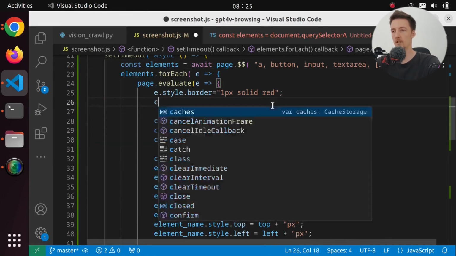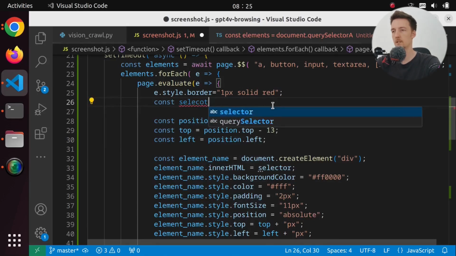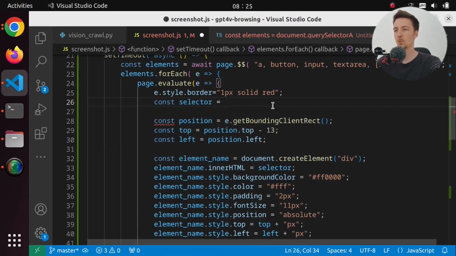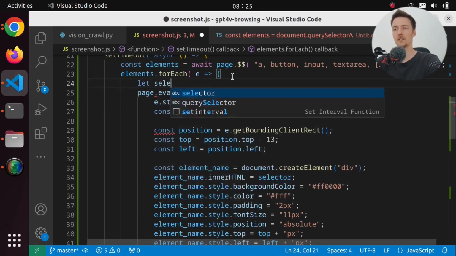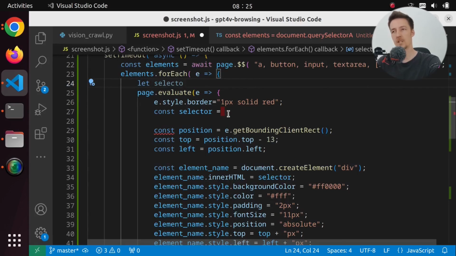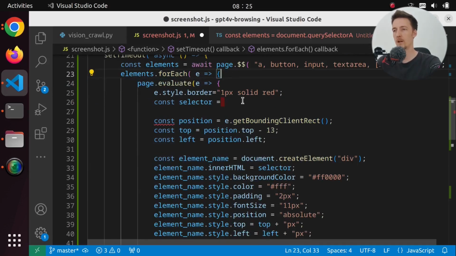We can actually say const selector equals, and we should increment some number. How can we do that? Since this is an arrow function, can I just set the selector here and then increment? I don't think so, because I think this code is run in the browser, so I can't access this anymore. So how do we actually do it?